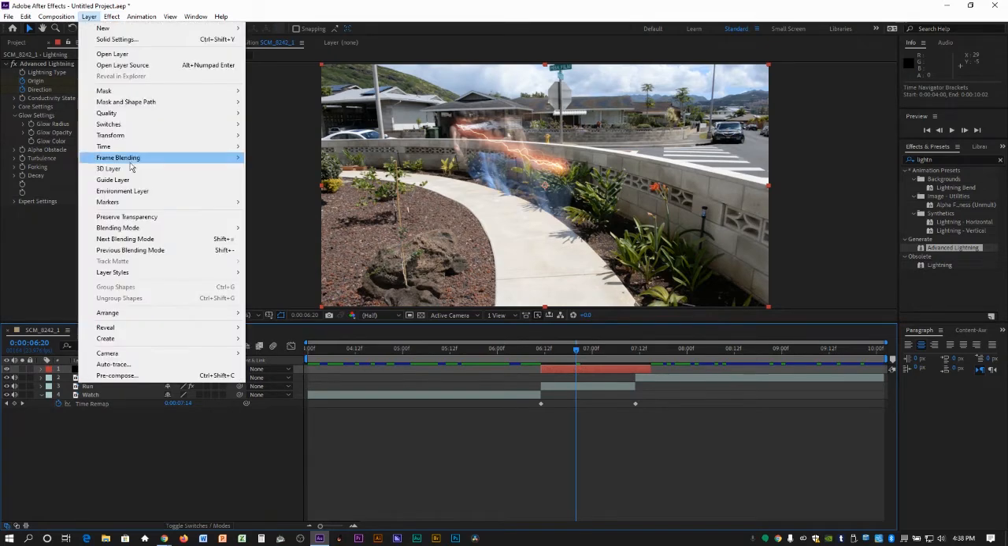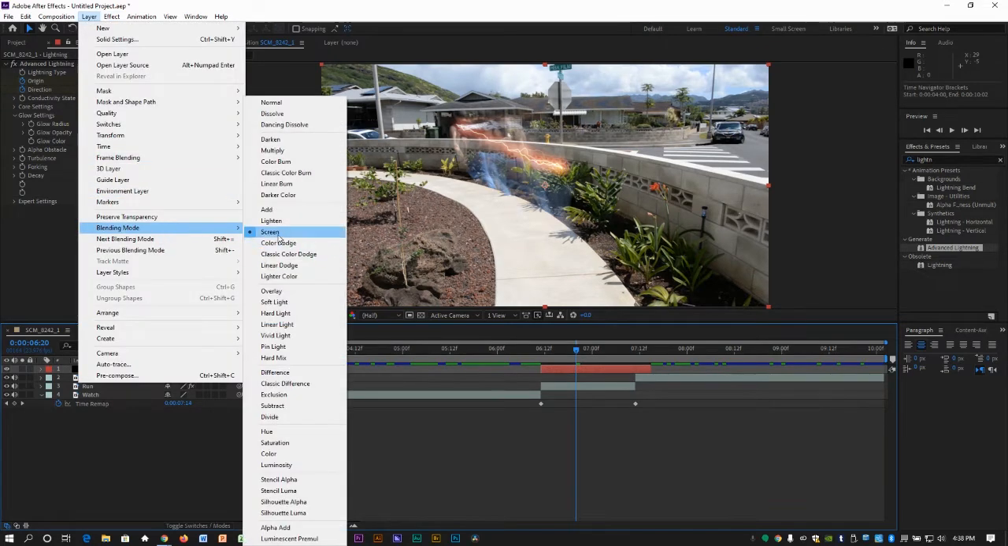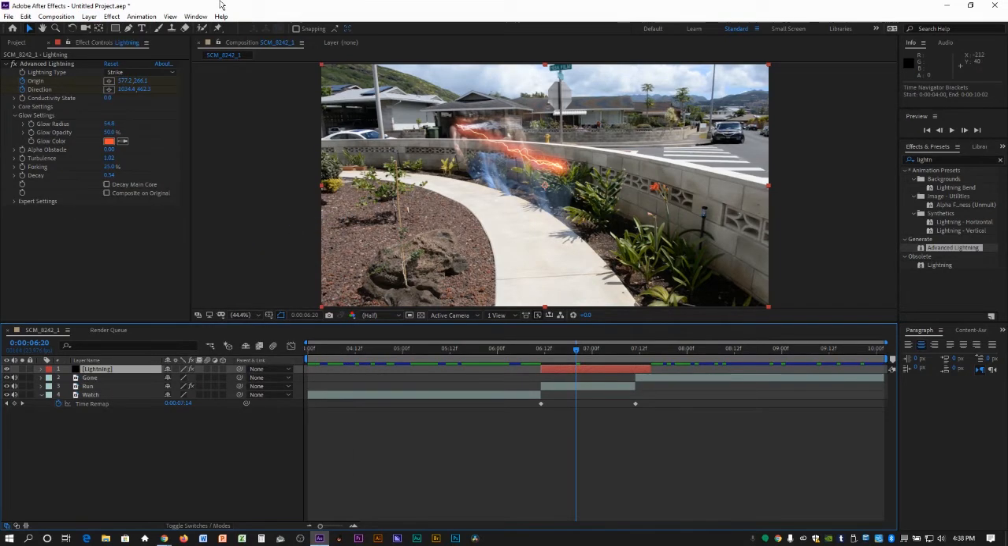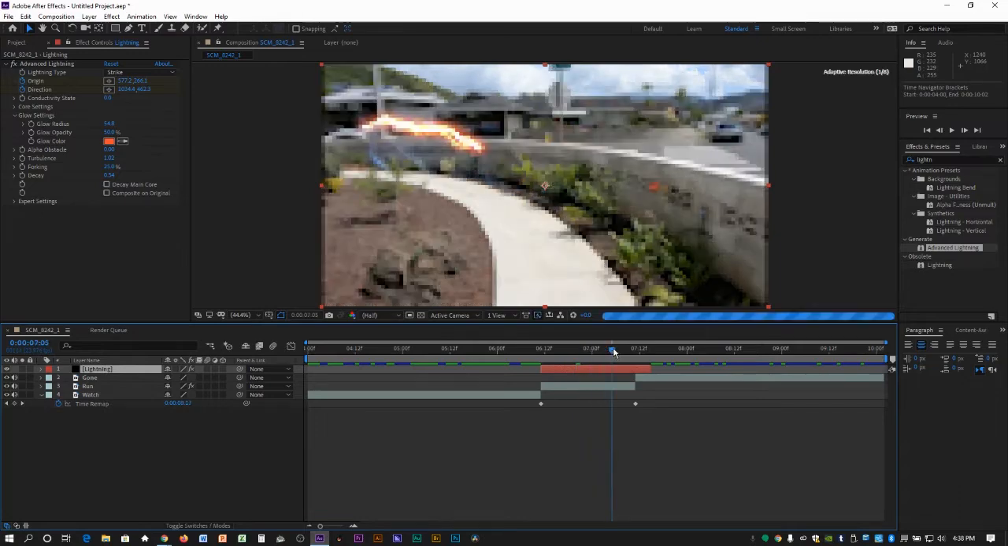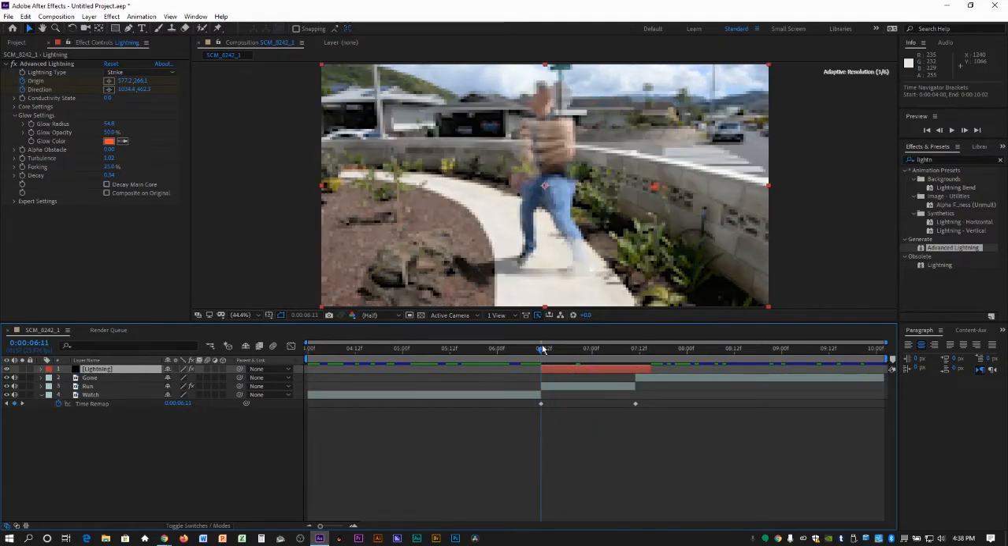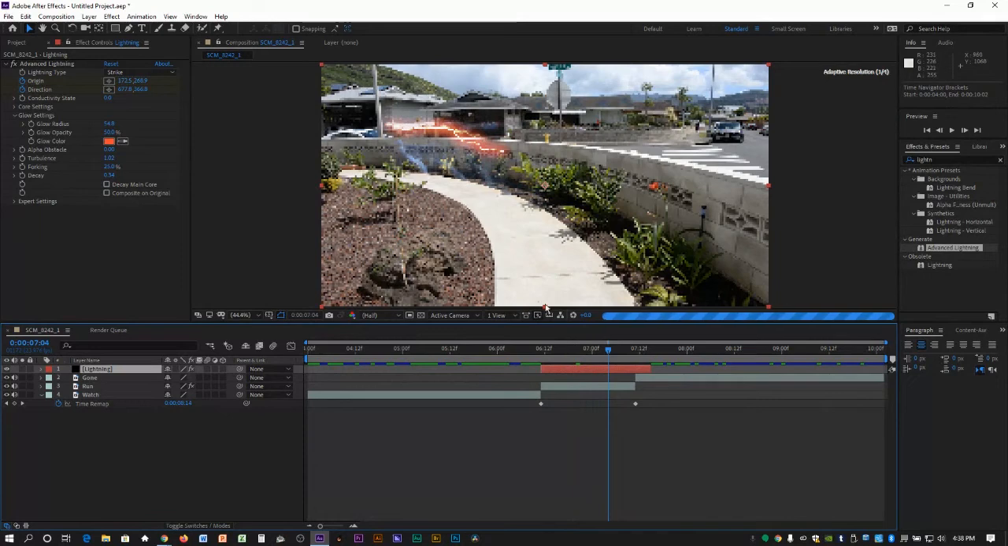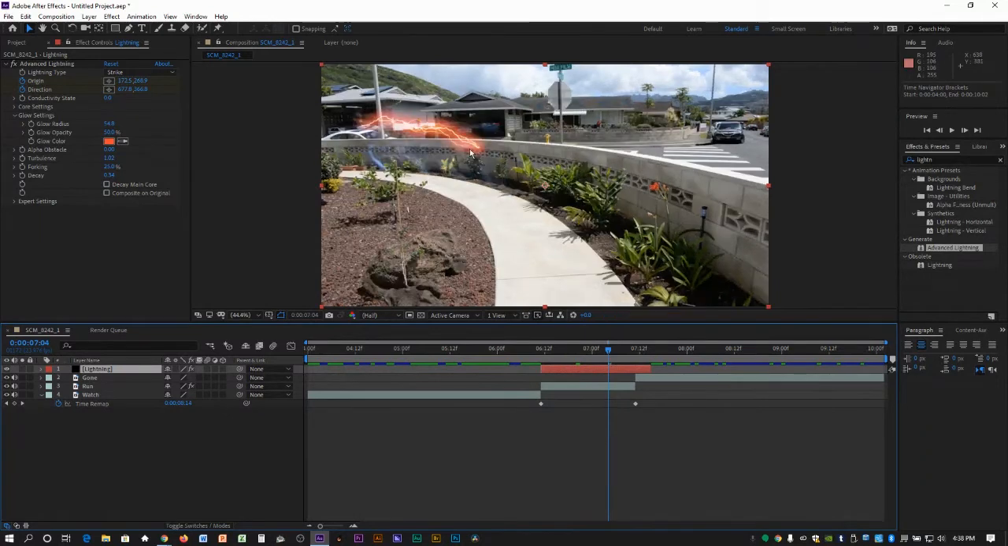So then I'm going to come up here. I'll show you blending mode, screen or lighten. I think I'm going to choose screen for this. I think that blends in a little bit better. And now again, you could be done with it. It looks pretty good, but I want to take things a little bit further.